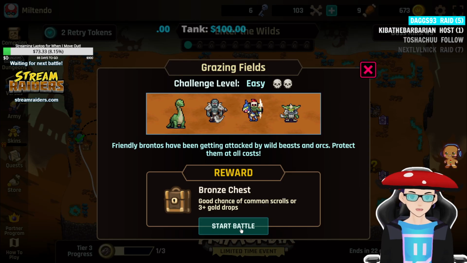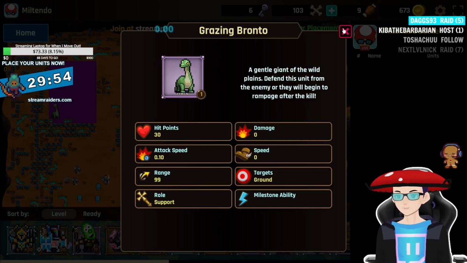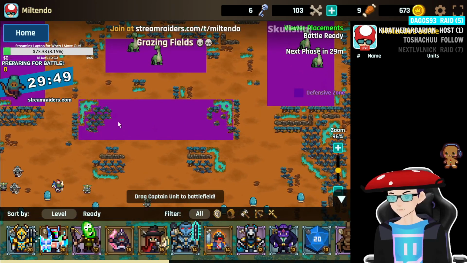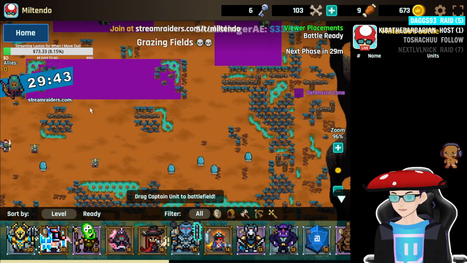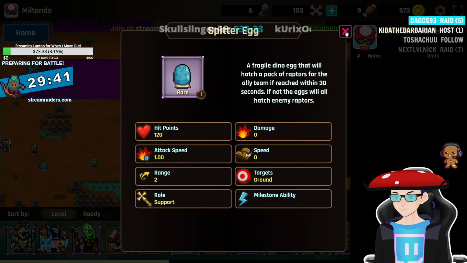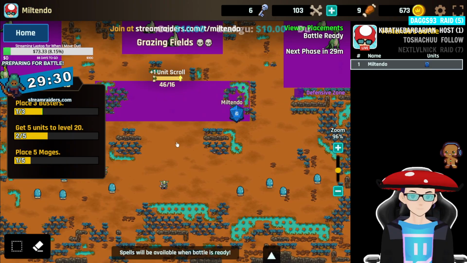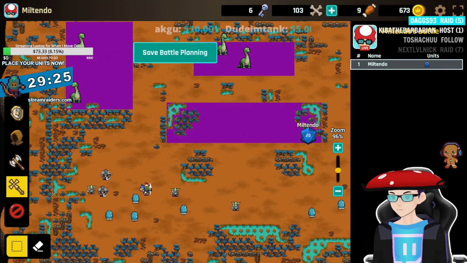Let's do this one next, but unfortunately I have to be the Buster again because defend this unit from the enemy and they begin to rampage after the kill. Oh no. Are they melee? Okay, good. This is ranged over here. I'm gonna put my Buster over here actually. Yeah, we gotta protect Littlefoot. For real.